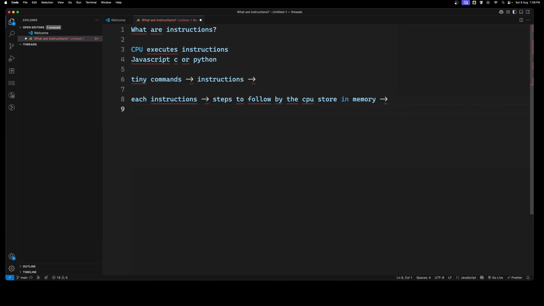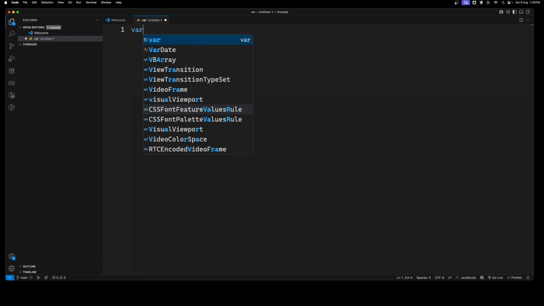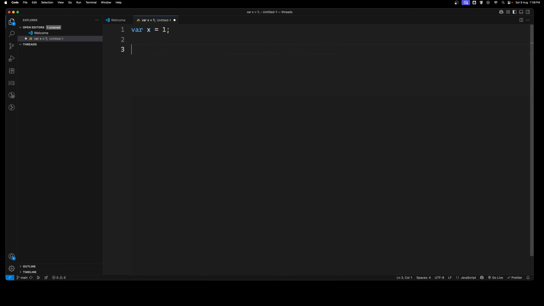Think of it like a recipe. Each line is a step, and every step has a memory address, like a page number in a cookbook. Let's say you have an example where x is equal to 1. This line will be converted into a series of instructions. For a given memory location, the instruction will be converted into binary digits, all 0s and 1s, and these instructions will get executed.